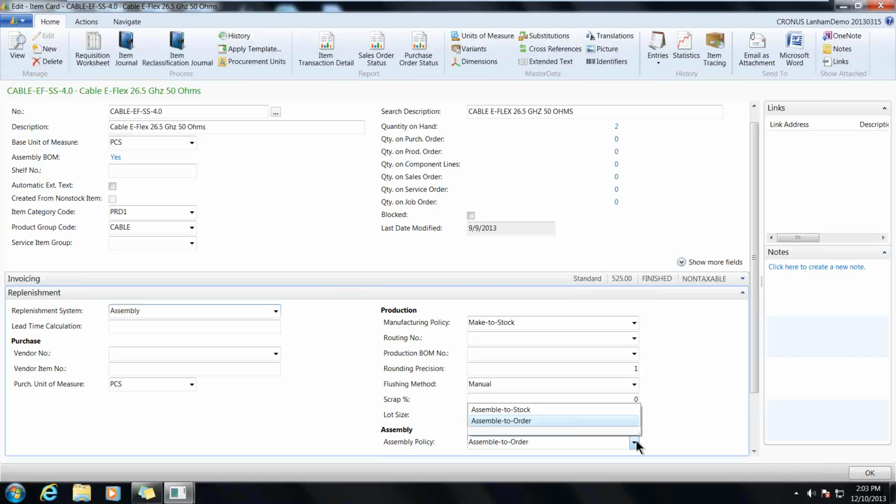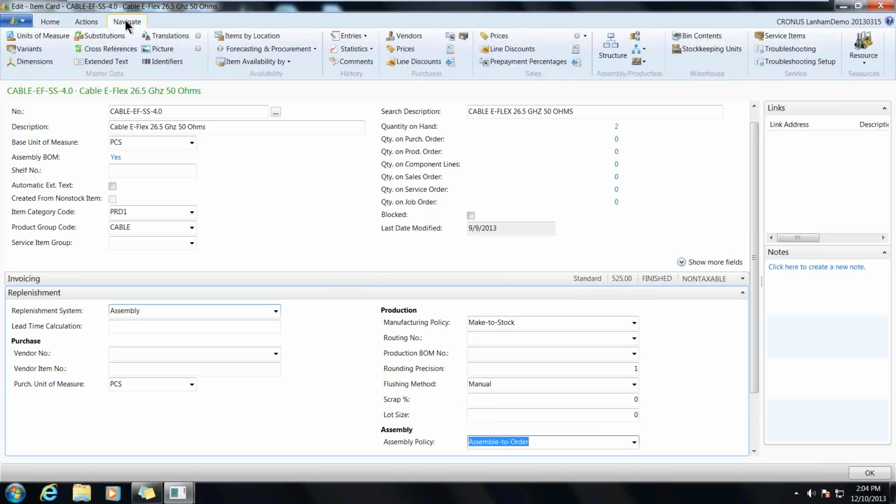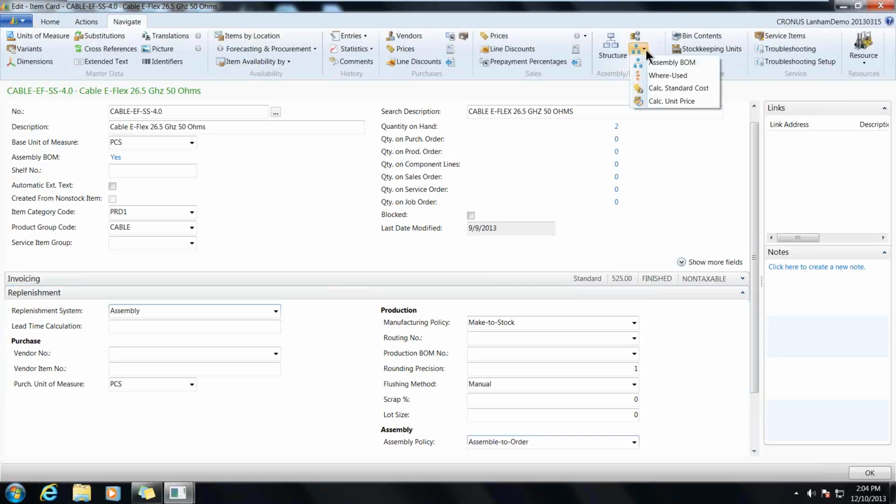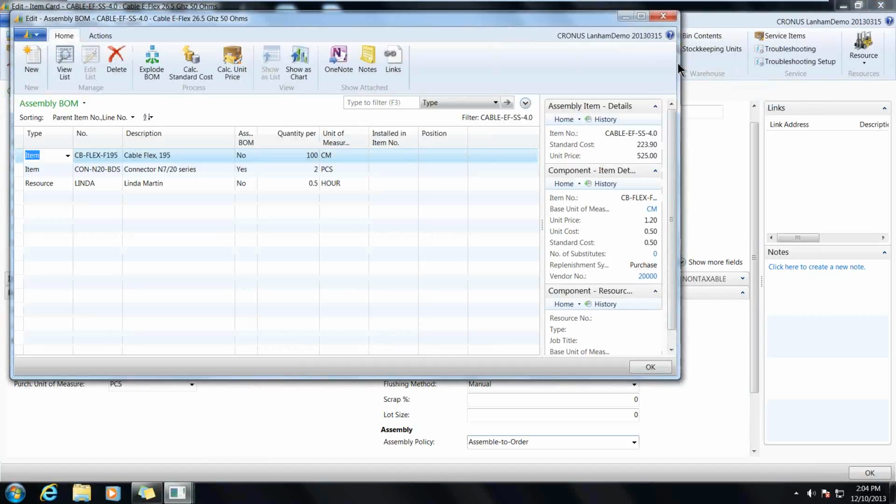So let's take a look at some of the ways that we can view the information in assembly. And we'll start off by going to the bill of material associated with this item. So I'll go to my Navigate tab, and I'll come over to the Assembly Production group, and I'll look at the assembly and choose the Assembly Bill of Material. And now I'm given the structure for the end item.